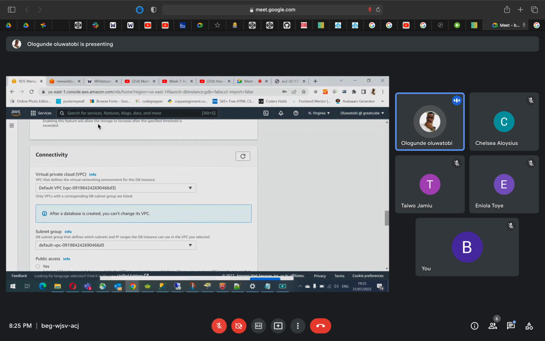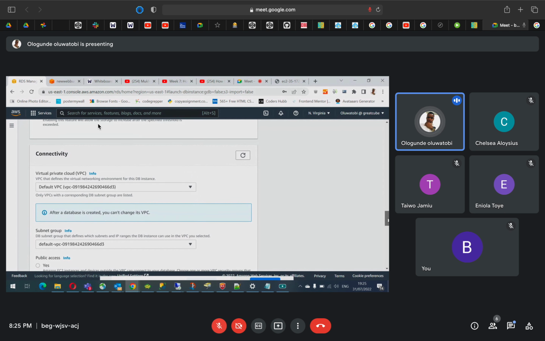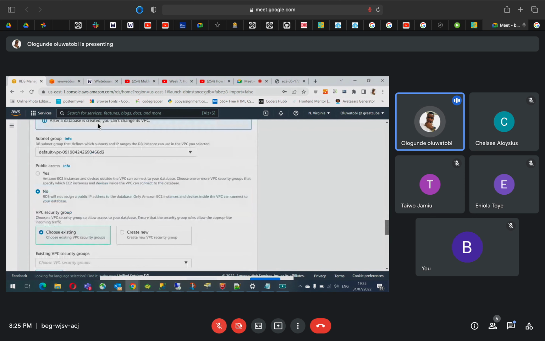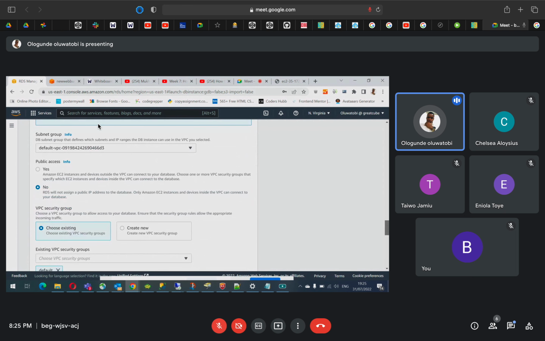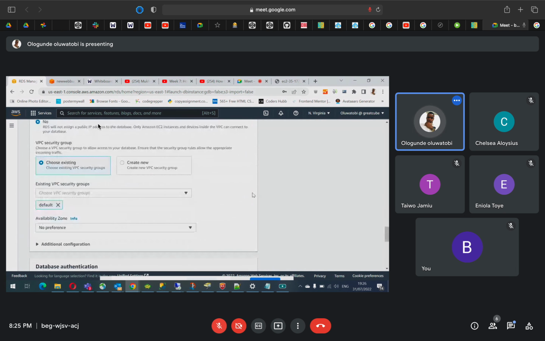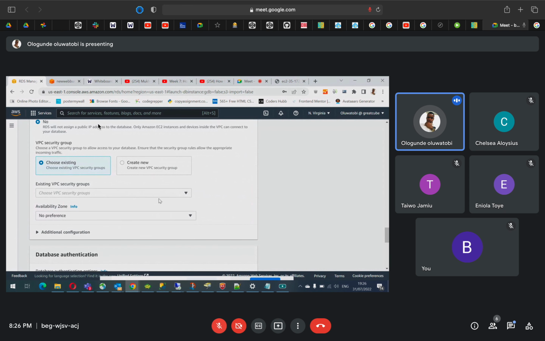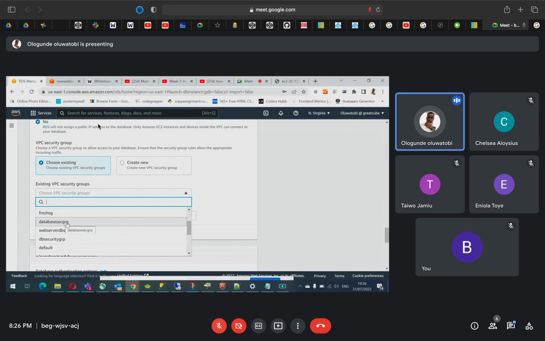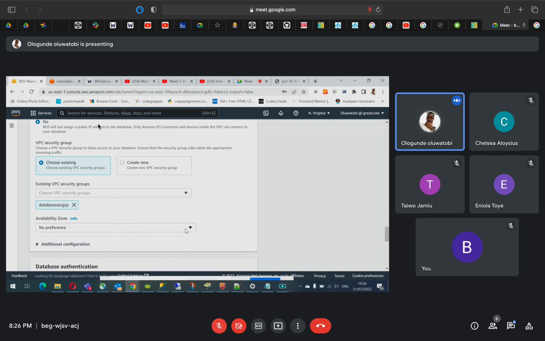So let's move on. I'll leave this as default. We're not creating a VPC now. I will not enable public access. Then what else? I'm going to remove this default security group. Since this is a database, I'm going to select the database security group that I created yesterday. I'm going to drop it in 1A availability zone. Let's move on.